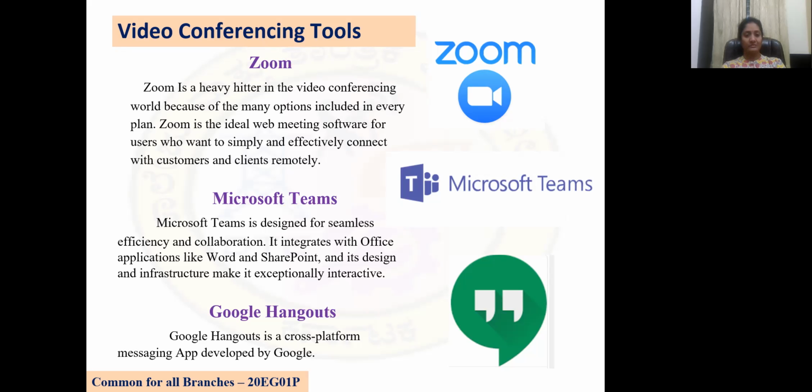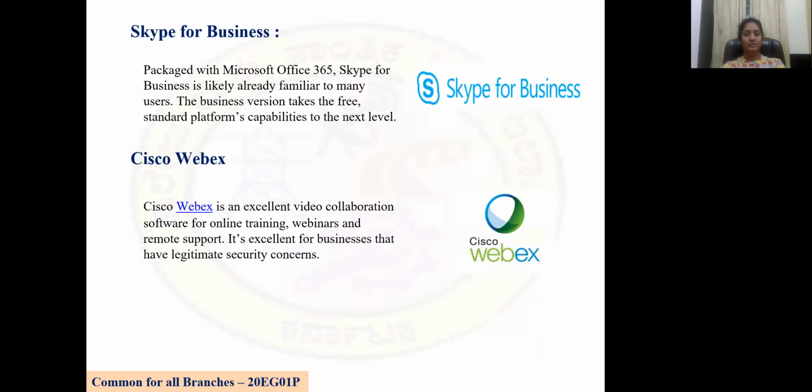Secondly, Microsoft Teams is designed for seamless efficiency and collaboration. It integrates with Office applications like Word and SharePoint, and its design and infrastructure make it exceptionally interactive. Google Hangouts is a cross platform messaging app developed by Google. Skype for Business, packed with Microsoft Office 365, is likely already familiar to many users. The business version takes the free standard platform's capabilities to the next level.